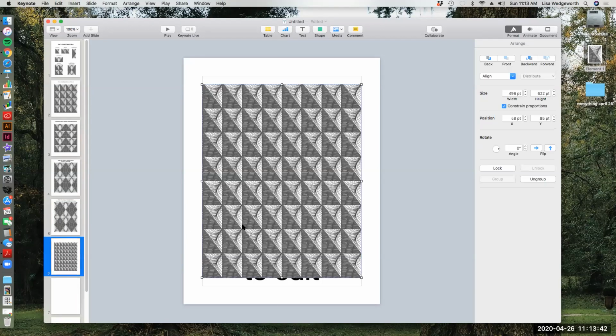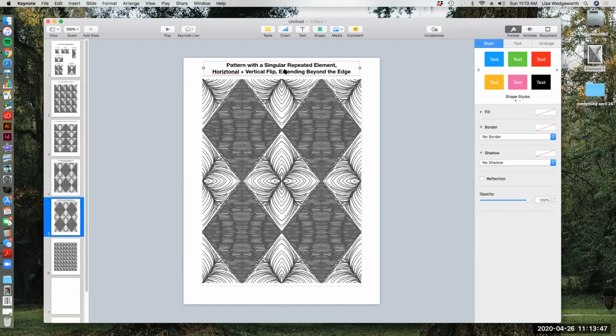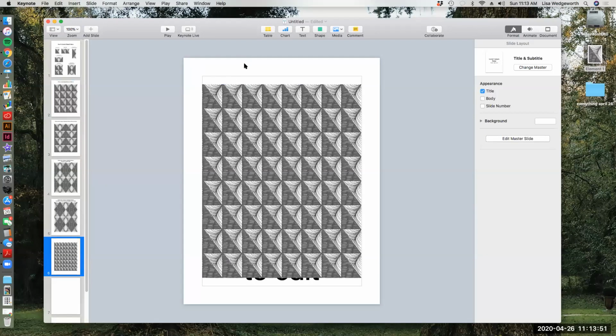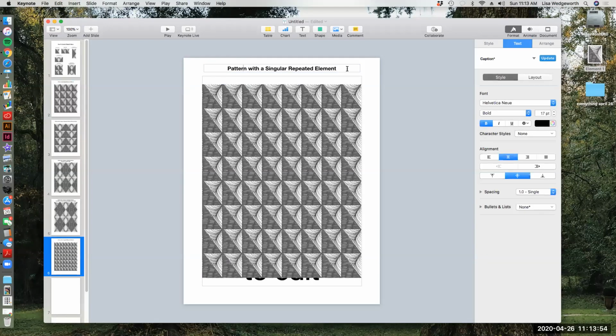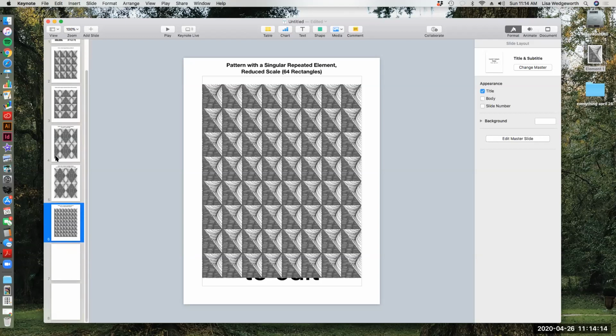Now we have our reduced scale pattern, okay? So I'm gonna copy this text. We have our pattern with a singular repeated element, reduced scale. 64 rectangles. All right. You're going to do that 2 more times. You're going to choose any pattern that you want. Any pattern that you want.